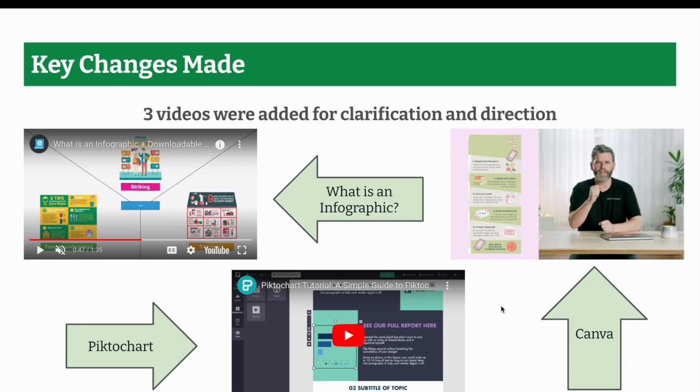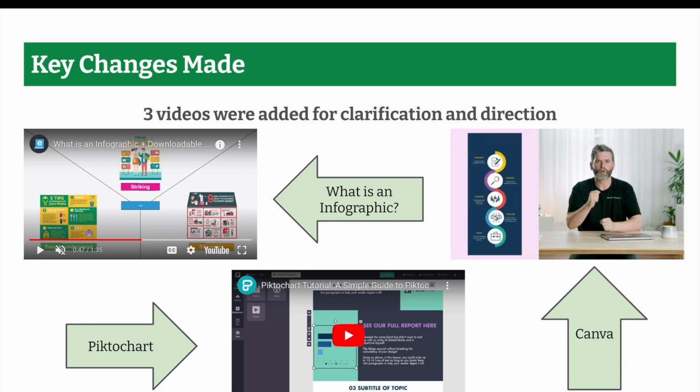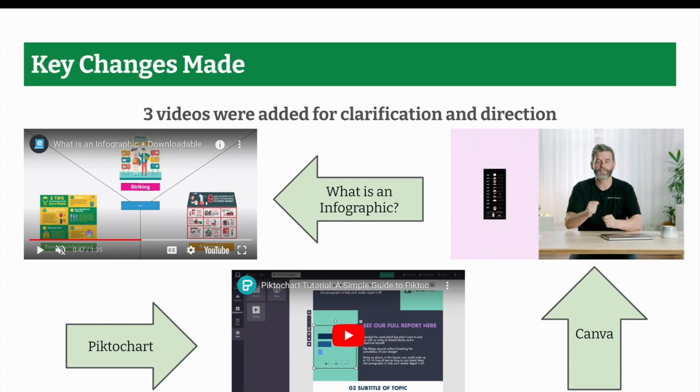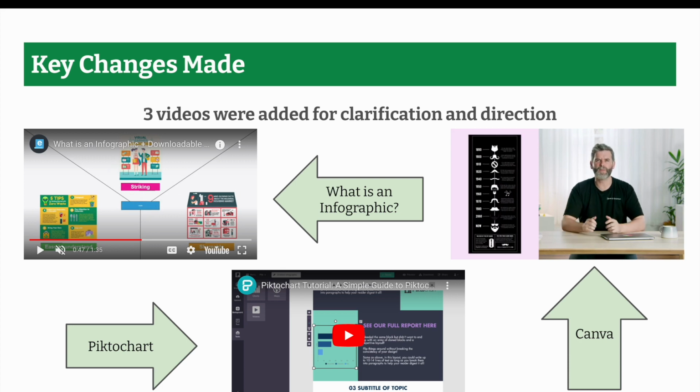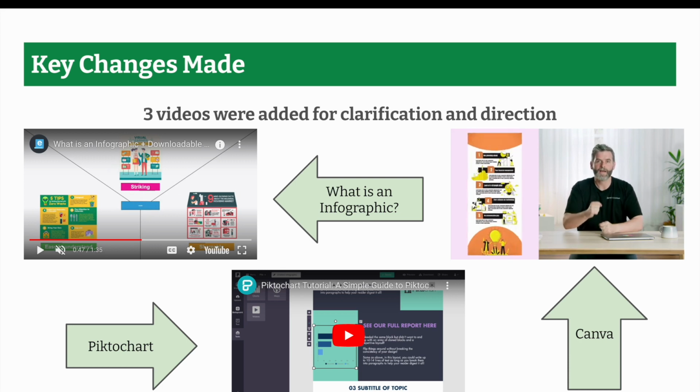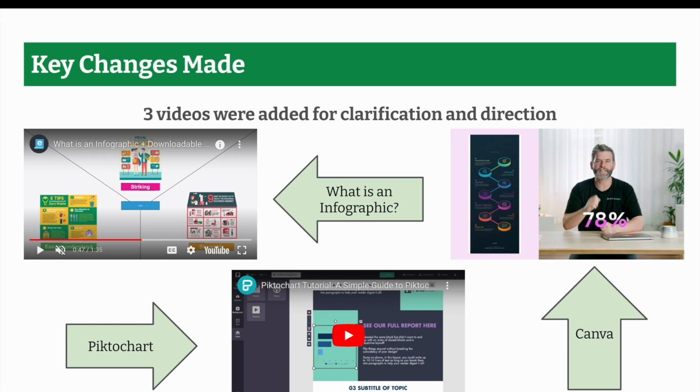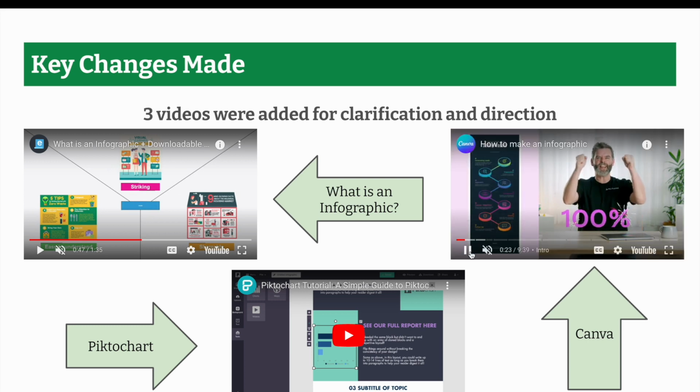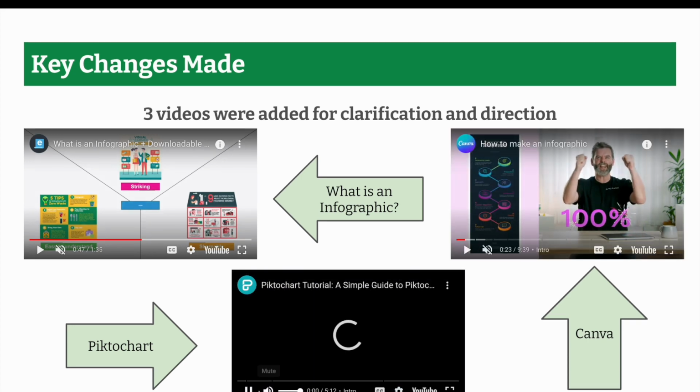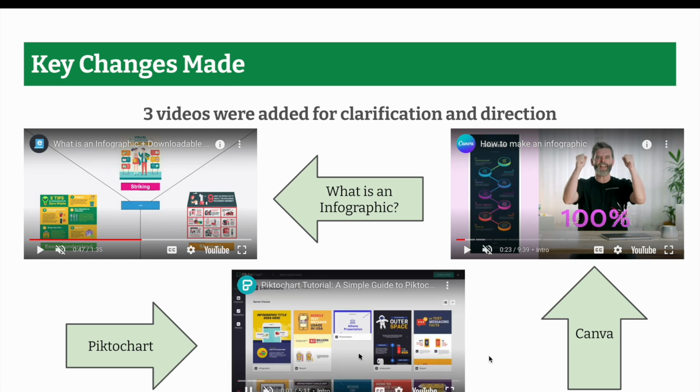The first video is from Canva, and they walk through the different templates and how to use their programs. They may have used Canva in the past with other classes for presentations, worksheets, and other items for class, but Piktochart may be brand new to them. Piktochart does similar things that Canva does. It walks them through the templates, how to use the programs, and so on and so forth.